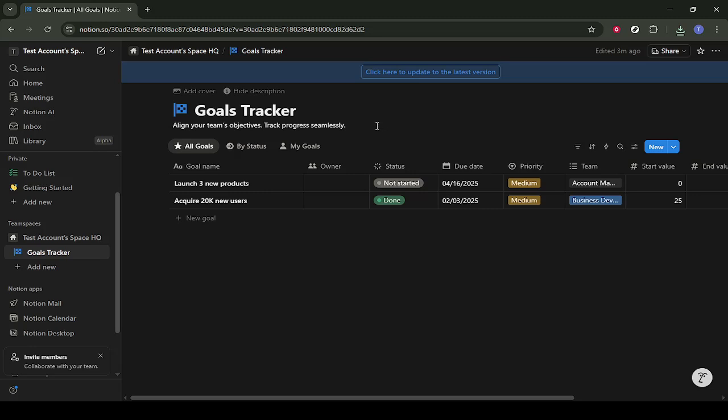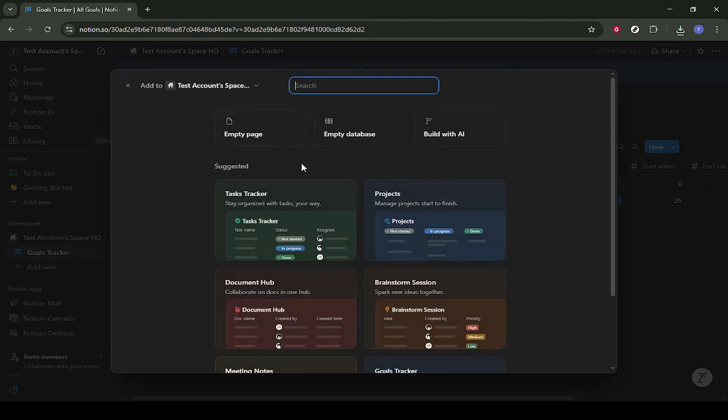First, look for the option to add a new block or a new database view. In many layouts, you'll see a button labeled Add New near the top or just under an existing database. Go ahead and click that. This is how we tell Notion we want to create something new, like a table.